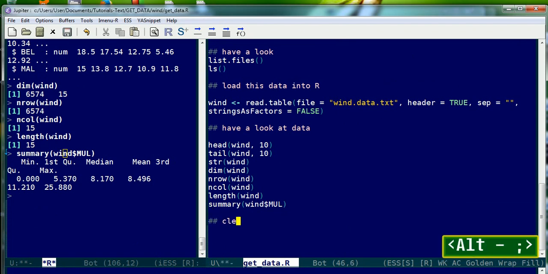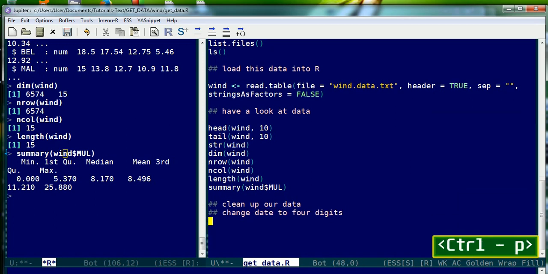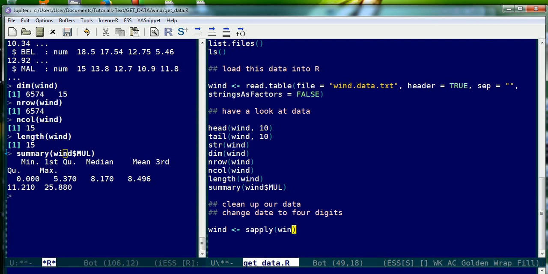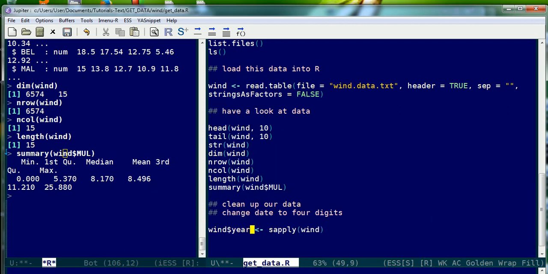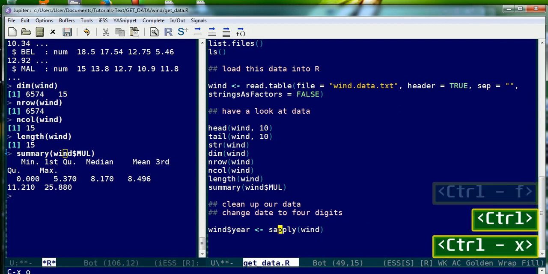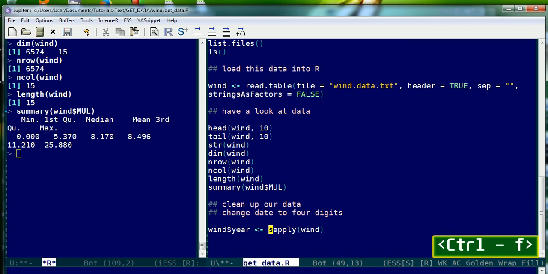So that's what we want to do next, is we want to clean up our data. And the first thing we want to do is we can change that date. We'll change the date to 4 digits. So there's a number of ways that we can do this. One way that we could do this is we could use the mutate, but I'm going to show you that we can do it using sapply. And we would want to look at the year. We want to make sure year is not capitalized. You can see it actually isn't, so we're good there.